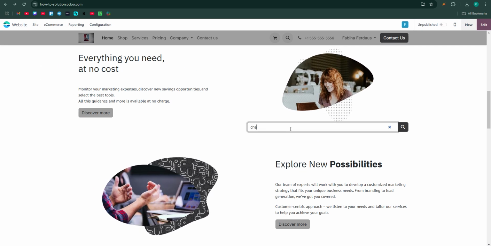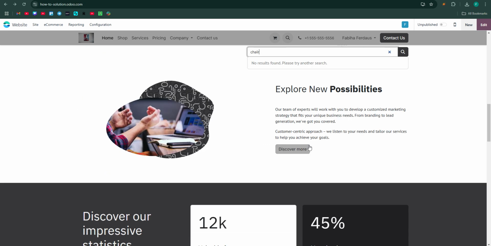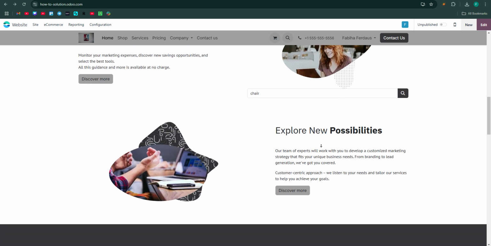And as you can see, if I like search for chair, it says no results found because there's nothing like chairs, but this is how you can do it.